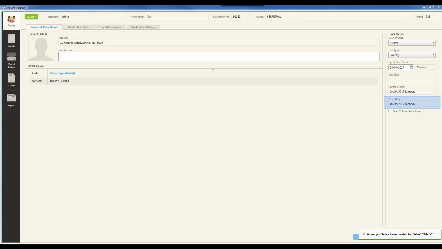Next run. This date is calculated based on the last run date and the packing period for the patient. You can create a pack run outside this date if required. Use 24-hour dose time. This will apply 24-hour dose times. If the 24-hour dose time checkbox is not selected, non-numeric dose times can be used, such as breakfast, lunch or dinner. Select the Medication Grids tab.